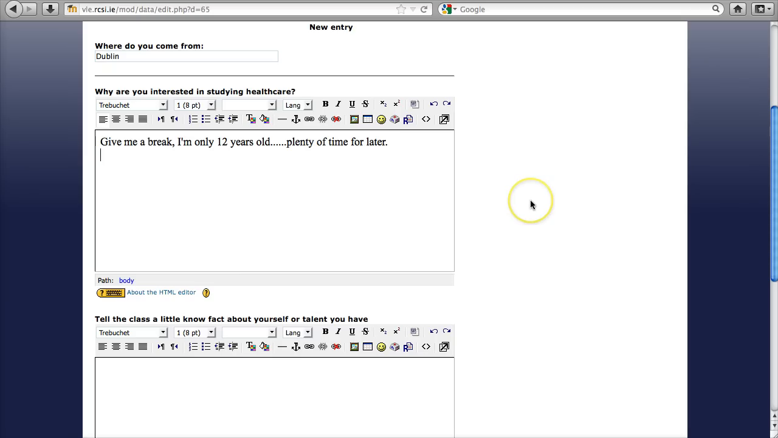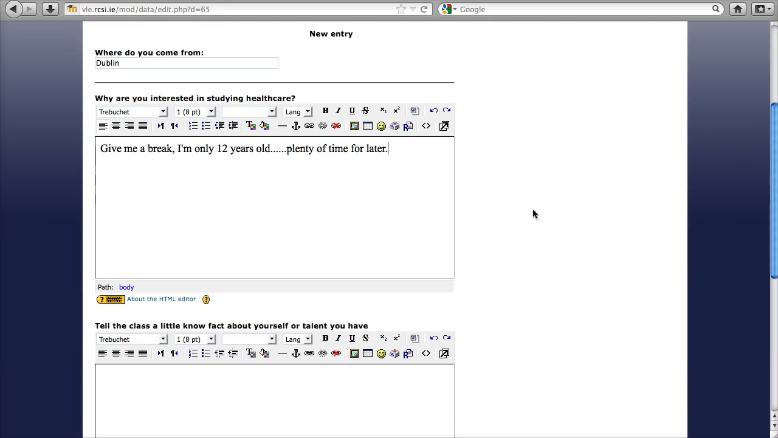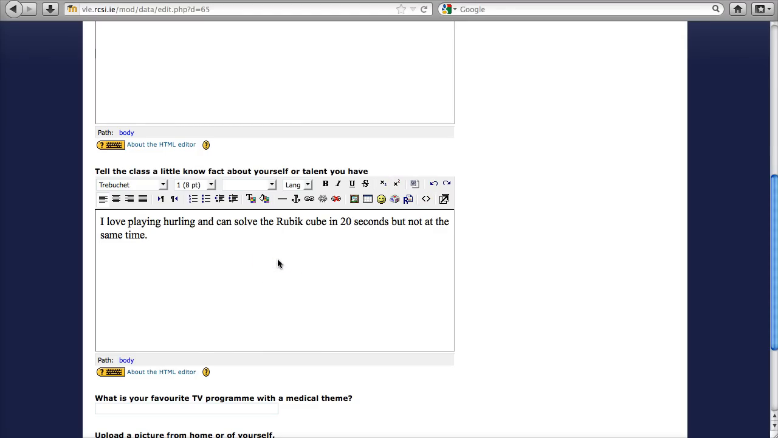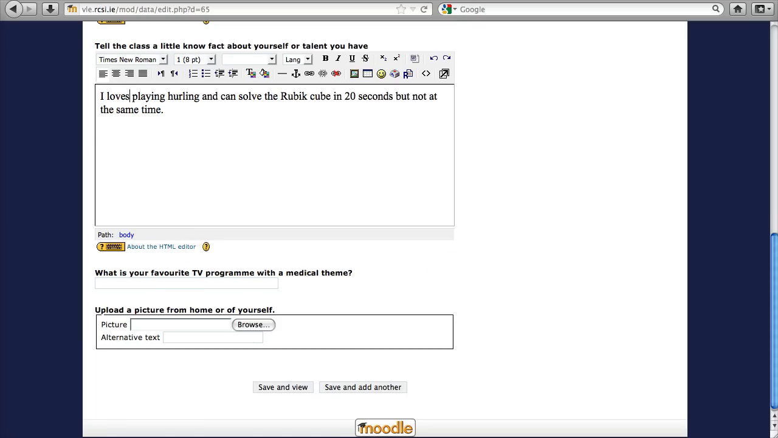But here, because it's George, and as I told you earlier on in the class, George is only 12, so let's cut him some slack, and he'll get back to us in years to come when he joins. So he says, give me a break, I'm only 12, and we want to know something about you, a skill or a little known fact or talent that you have. And George is saying he loves playing hurling and can solve a Rubik's Cube in 20 seconds, but not at the same time. So fair play to George. And what do you like on TV as a medical program? So you'll be typing this. I'm just copying and pasting from text I've already written here, to save a bit of time.